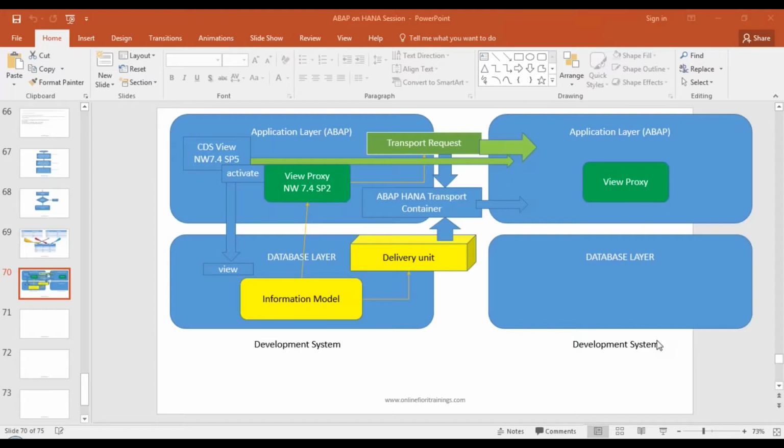In the last class, we discussed the concept of calculation views. We have seen how to create a view proxy object to consume the HANA view in the ABAP system. Towards the end of the class, we discussed the disadvantage of using such a HANA proxy view, because you now have to synchronize the information model in HANA with the proxy object created in ABAP. And if these objects go out of sync, you would have a strong chance that in your production you would face real issues. So one way to transport these two things together is the ABAP HANA transport container.